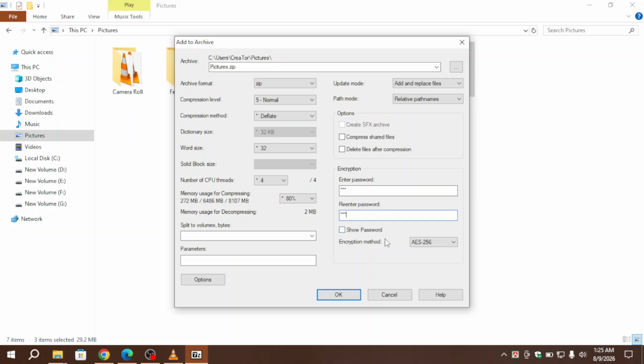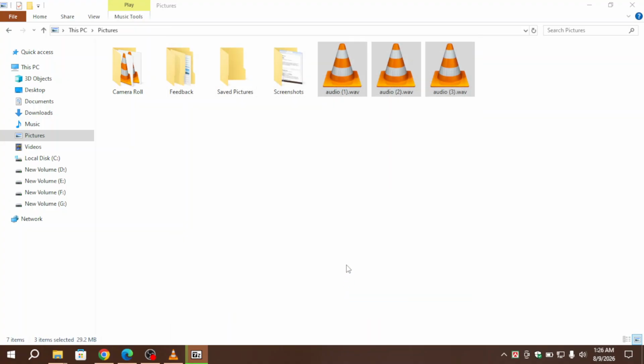Next, check the encryption method. For a password-protected zip, choose AES 256 if it's available. This provides stronger encryption than the older zip encryption method. Keep in mind that some older zip programs may not support AES-encrypted archives. Everything is ready. Click OK, and 7-zip will create your protected zip archive. The process should only take a moment, depending on how many files you selected.